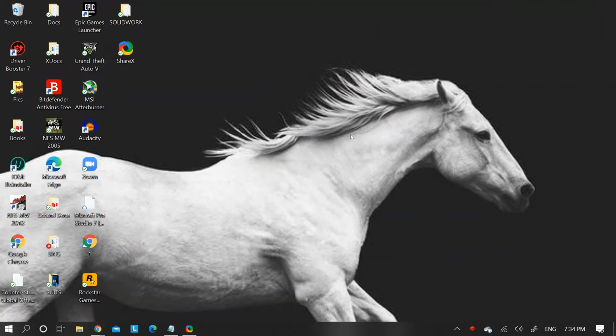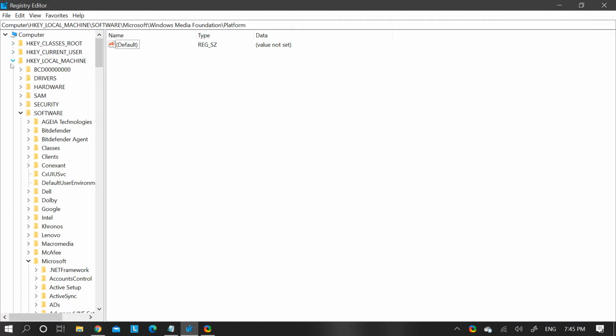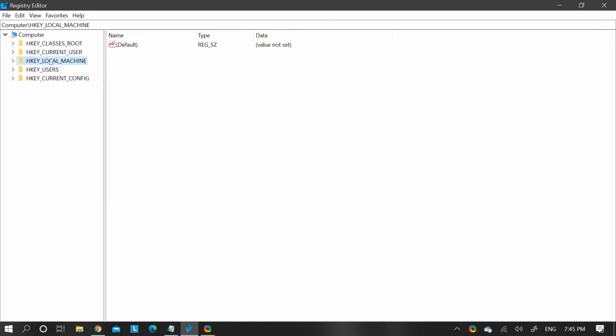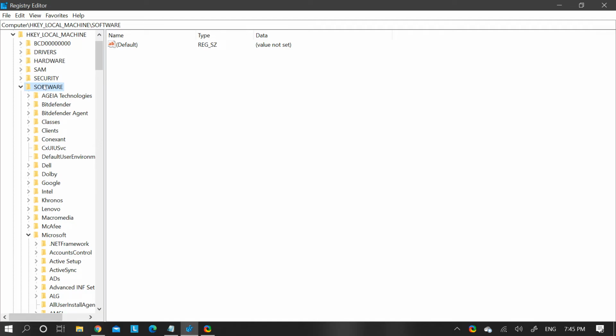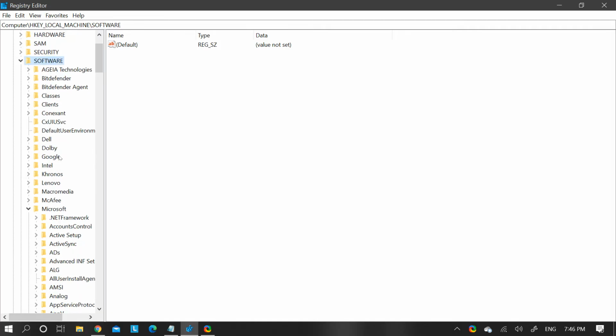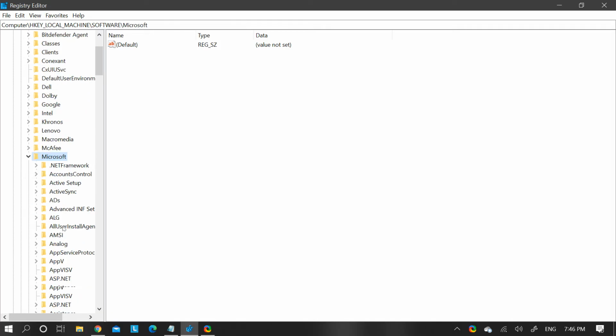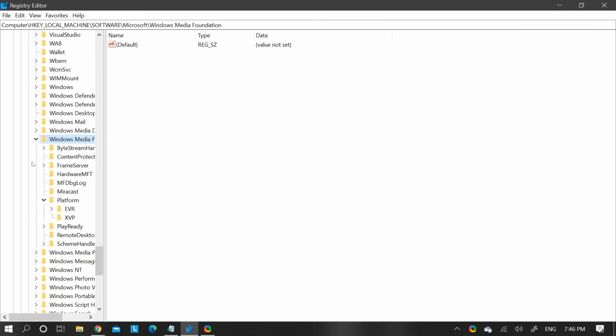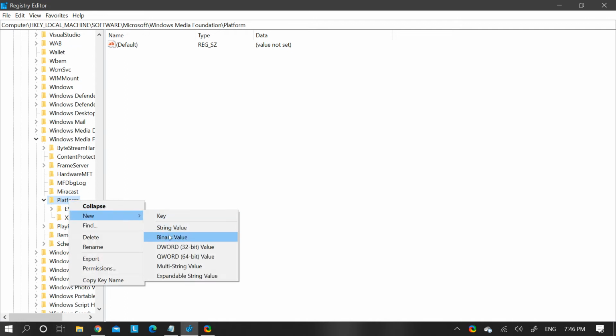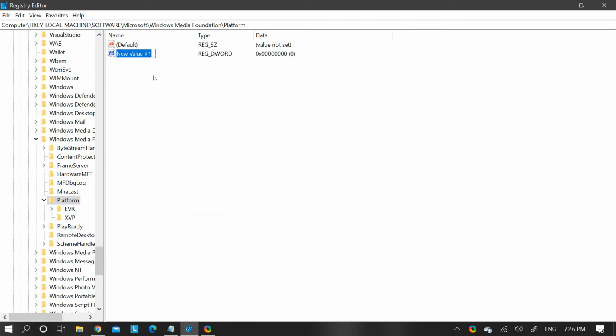more methods to go. The next one is that you go to search and then search for regedit. After you open up the Registry Editor, go to HKEY_LOCAL_MACHINE and then go to Software, and then in Software you go to Microsoft, and in Microsoft just scroll down until you find Windows Media Foundation. After you find Windows Media Foundation, you again click on it and then go to Platform, and then select Platform and right click on it and click on New, DWORD 32-bit Value.